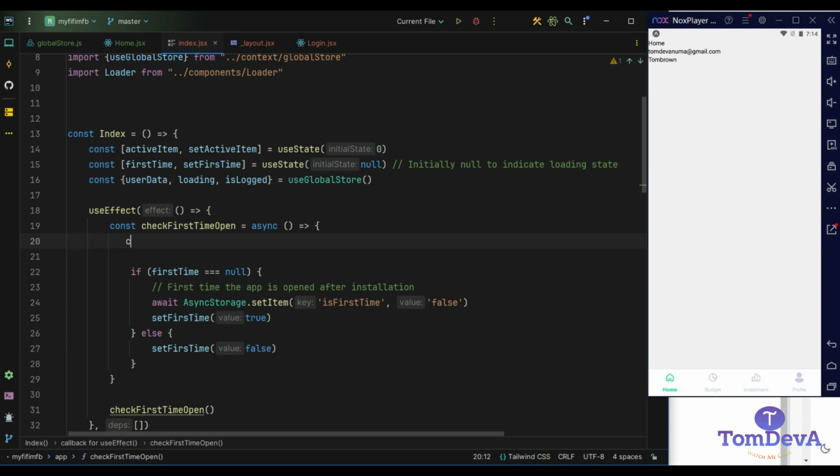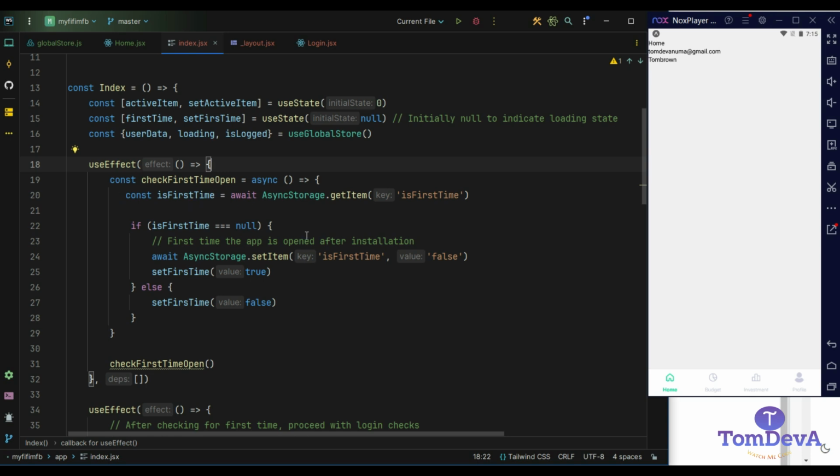All right, so we need to have const and then call this is first time, which is equal to the await async storage dot get item, and the item that we are getting should be first time, not its first time. Or let me just make it its first time, the one we have here. Okay, remember, so now we need to pass this is first time down here. So we have first time, which is our hook we are using to check first of all. So now after getting the first time, we need to now change it.